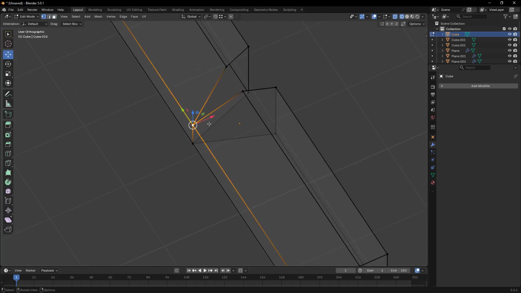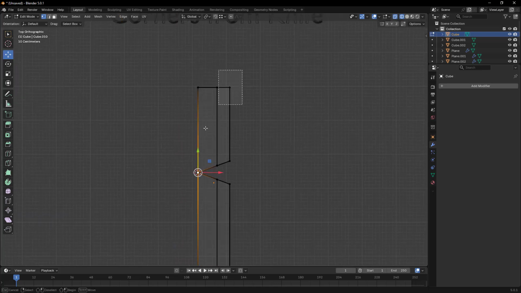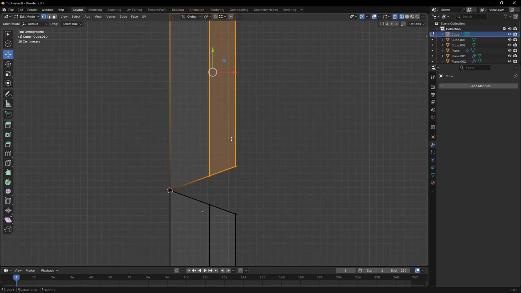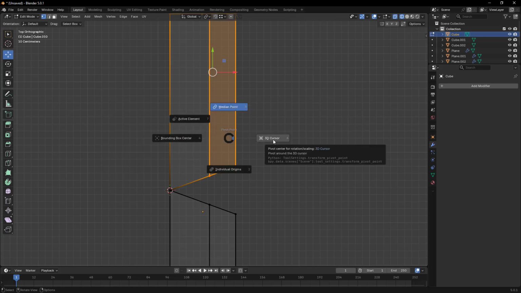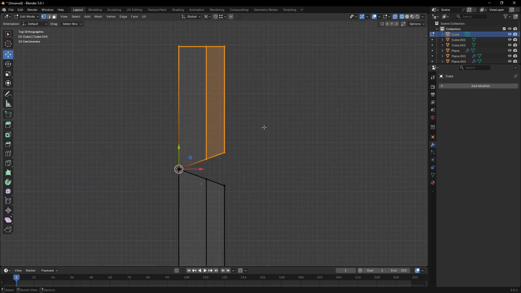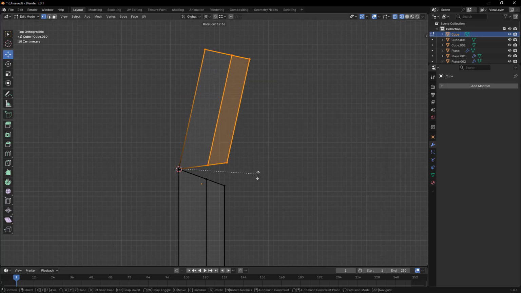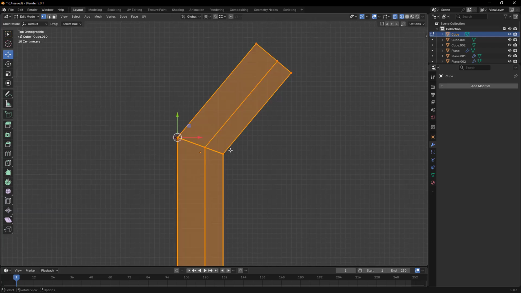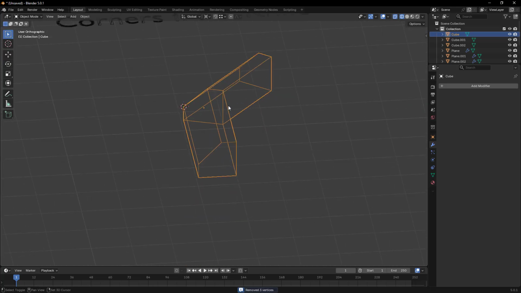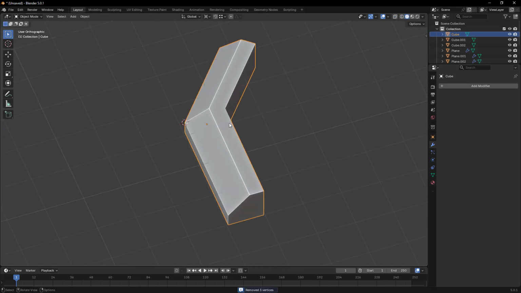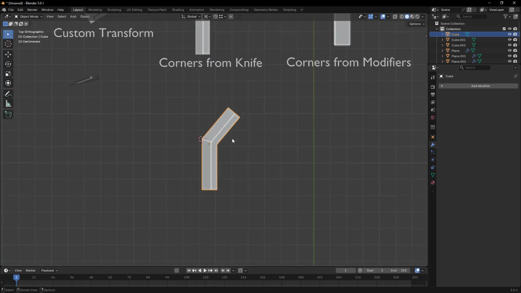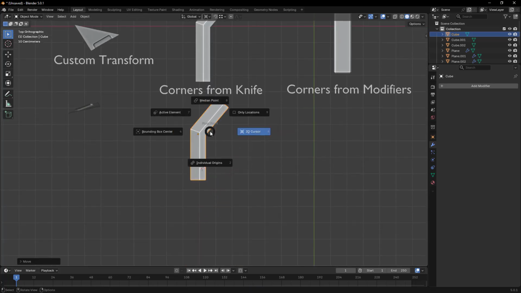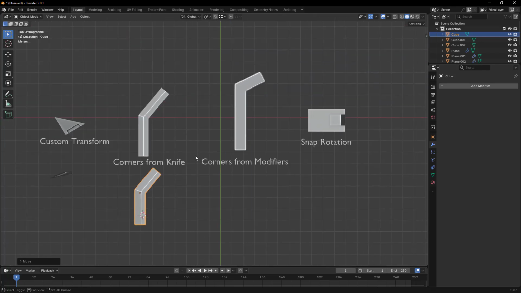Next, I'll put the cursor here, so I'll select that vertex, Shift S, cursor to selected. I'll select this top portion here, and then I'll hit the period key so that we can switch our pivot point to the 3D cursor. Now all we need to do is rotate this, and you could type in 40 and hit enter. And then I'll select everything with the A key, hit M, and merge by distance. And there you go. That would actually be a 40-degree angle, but yeah. So there we go. So I'll just set our pivot point back to median.